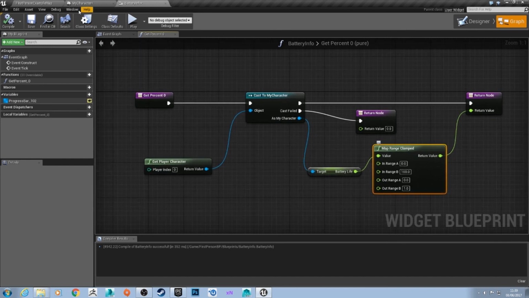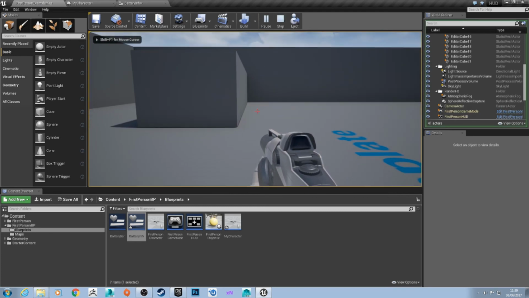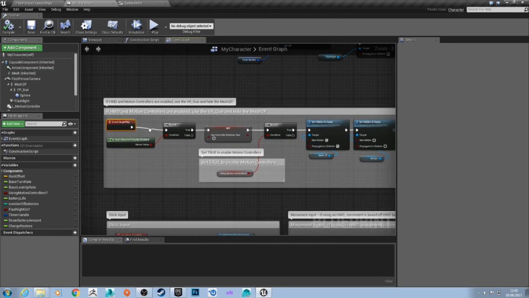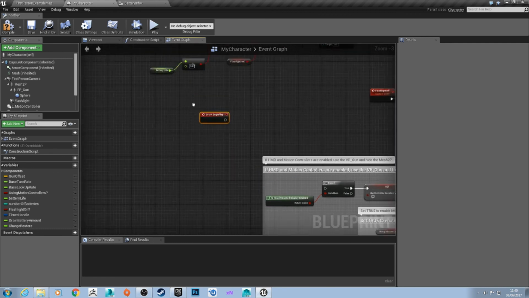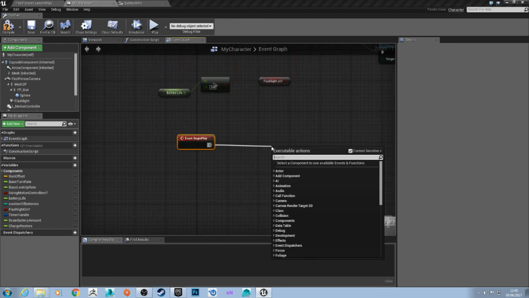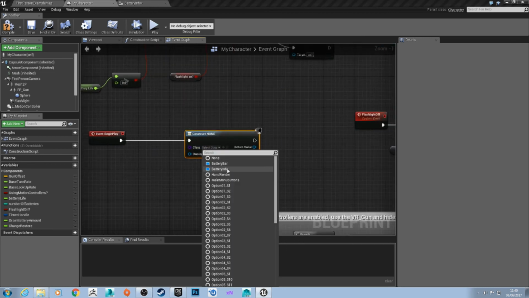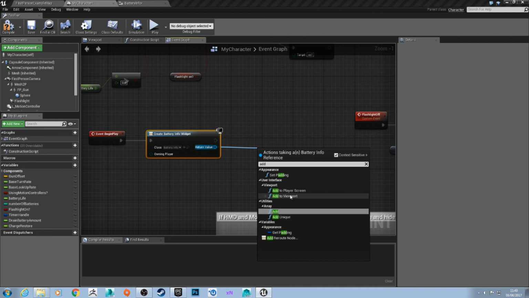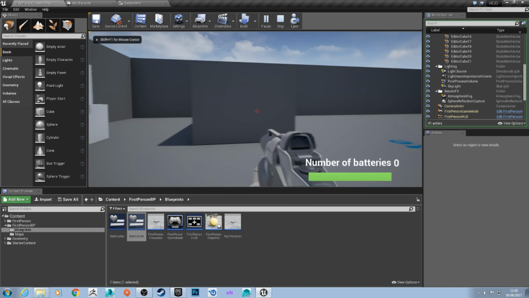So we need to add this widget to the screen. If we hit play, nothing appears. Widget's there, but we haven't called it yet. We can do that in my character. If you go down to the section where it's got if HMD and motion controls are enabled, alt left click that. We want this event begin play node. I'm going to drag out of that, type create widget, and we want battery info. Okay, creates the widget. Drag out the return value. If you type add, we want add to viewport. Hit compile. Now, if I just do a quick test, hopefully this should work.